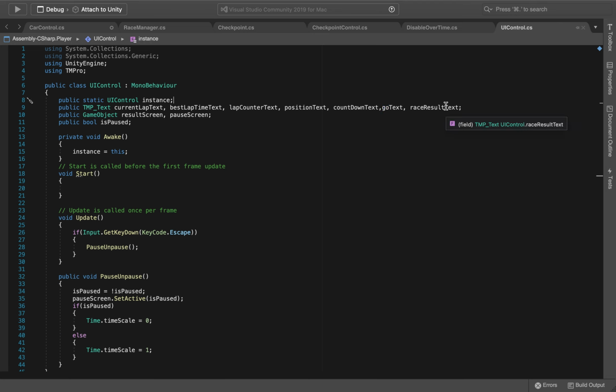The text is just the position of the player at the end of the race, when the race is finished, when we completed all the laps. And then we have the result screen and pause screen. This is a boolean, the game object result screen and pause screen.